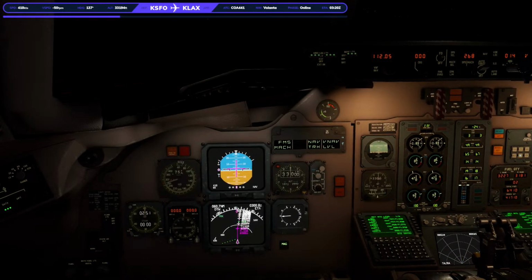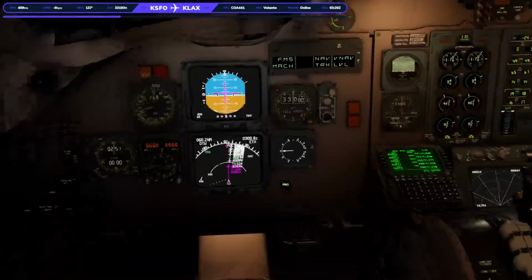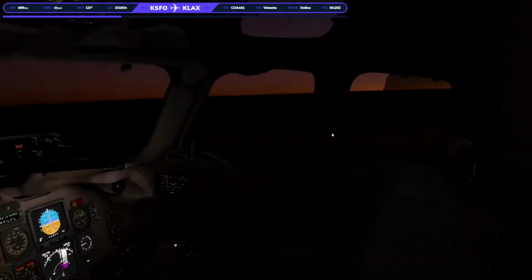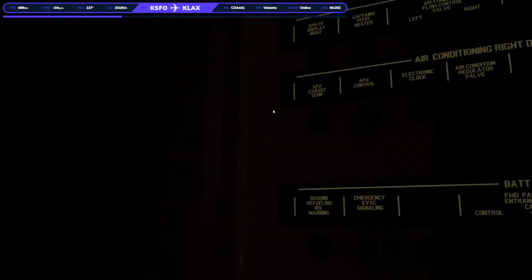I don't know who the other viewer was, but welcome on board. We're cruising right now. We've got a top of descent in a little over 80 miles. Nice sunset out that window. And I just love this plane. It's so much fun to fly.